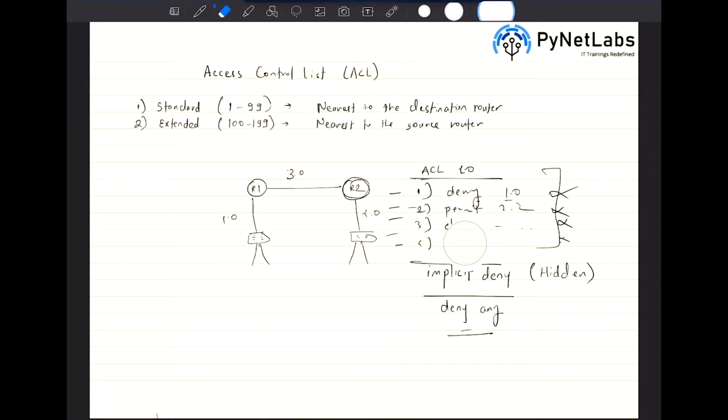Statements 3 and 4 are such statements, like you can say that number 3 is deny 3.1 or deny something. Whenever such statements are configured, if none of your statements are passed, then the state is called implicit deny. And what happens in implicit deny? All the traffic will be blocked. That's why the last statement of each and every access control list should be permit any.